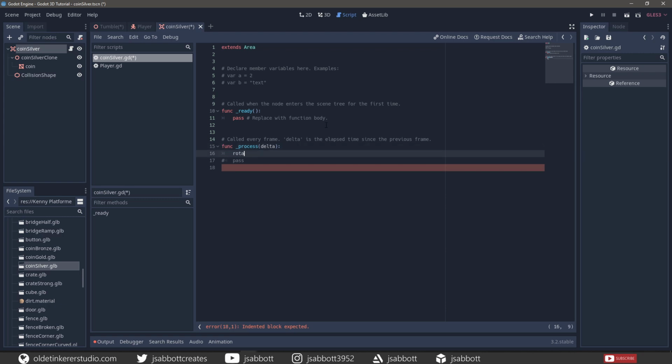So rotate_y(deg2rad(180) * delta). Now save your scene.